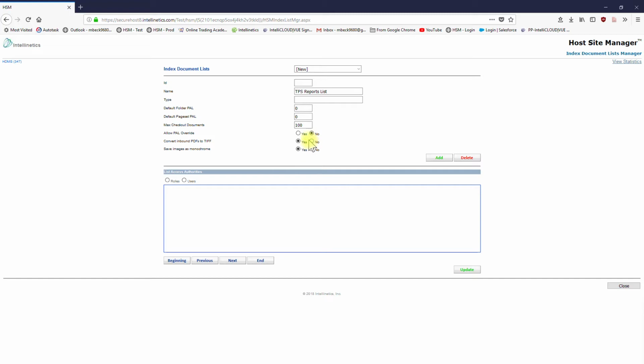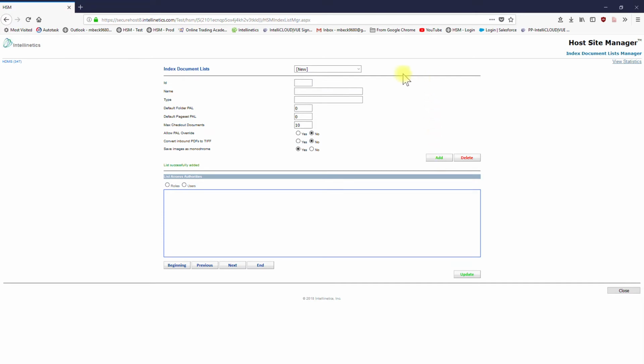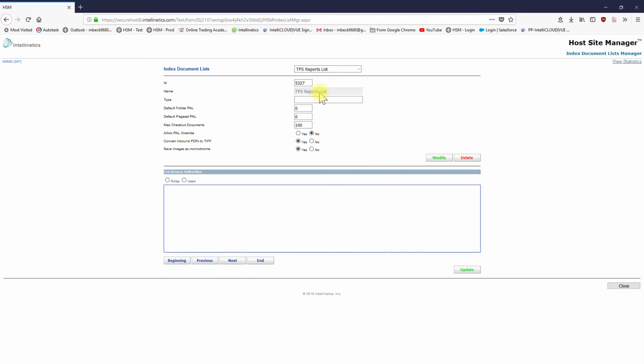But the main thing is we're giving the list a name. We're going to change the maximum checkout documents, and this is optional. And we're going to click on the Yes radio button for Convert PDFs to TIFF. I'm going to click Add. It's going to add the list to my drop-down area here. I'm going to go up and open it up again.